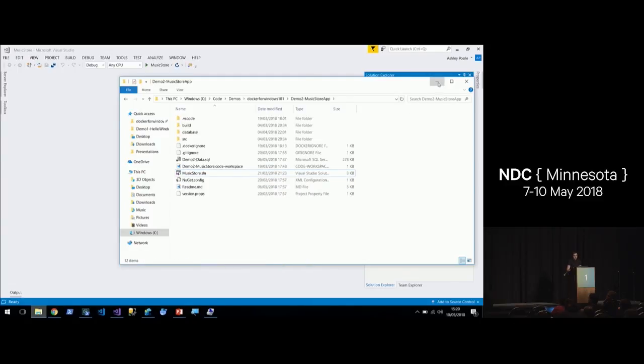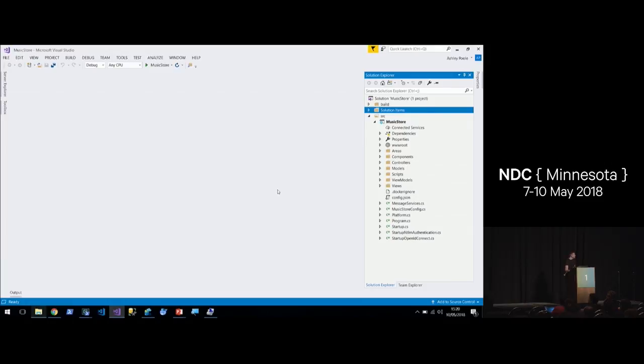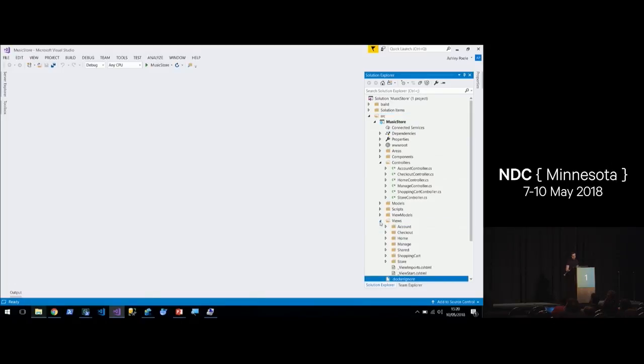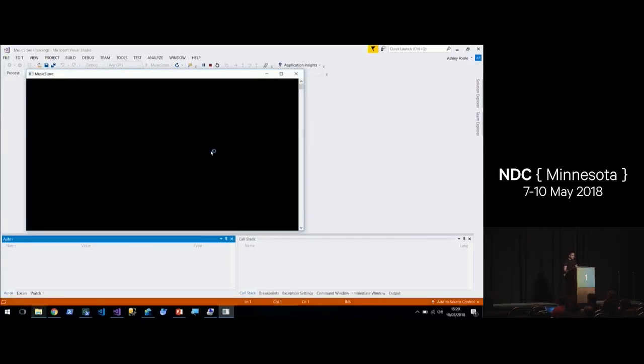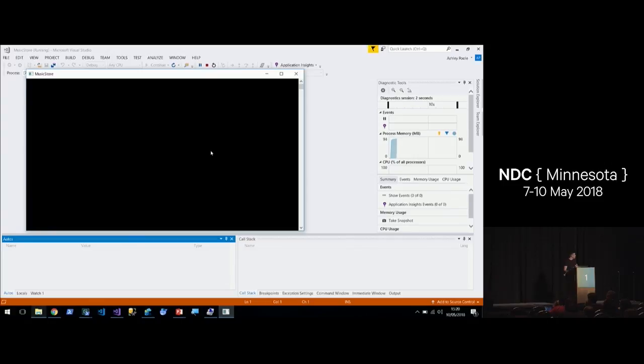Okay. So this is our application inside Visual Studio, a basic MVC application. So we've got our controllers, we've got our views. So I'm just going to spin this up so we can see what it's like. This is actually the Microsoft Music Store database sample application. So some of you may have seen this before, but it was just an easy and quick demo.